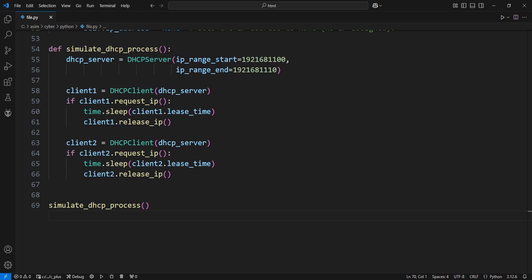The request_IP method simulates the process of a client asking for an IP from the DHCP server, and the server assigns an available IP. The lease_time function simulates the lease period for each IP. After the lease ends, the client releases the IP back to the server. This is a simplified simulation, and in a real-world scenario, more network complexity, broadcasts, retries, etc., would be involved. Now run our code.